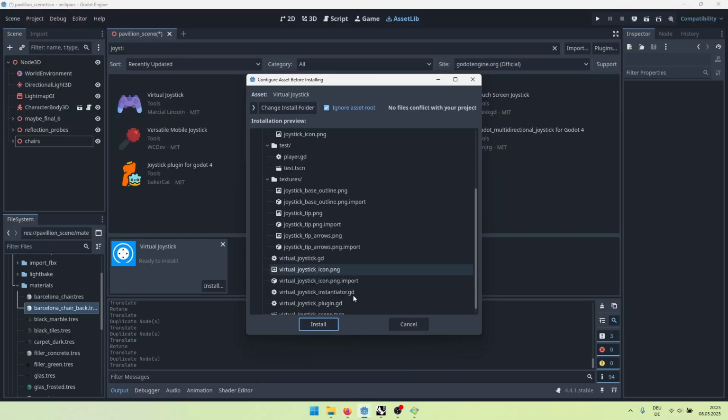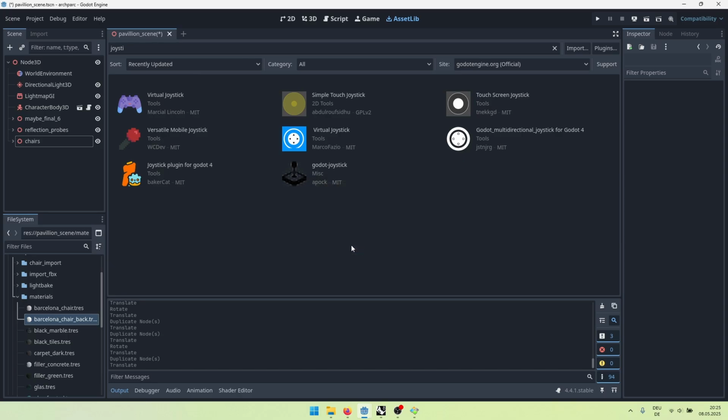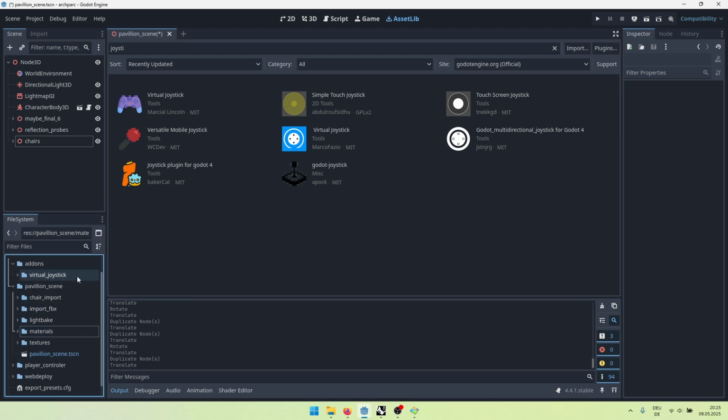So it asks me to install the plugin, and I'll say okay. Very nice, it's been installed. Very cool. Now it is under the add-ons here.